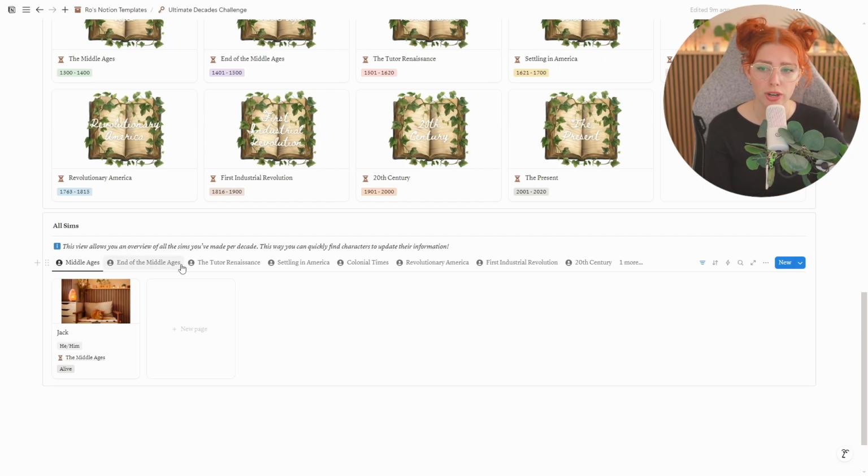These sims are organized by decade so that you can more quickly find the sim that you are looking for. And of course, in every database in Notion, there's a little search button, so you can also click here and then search for a specific name.